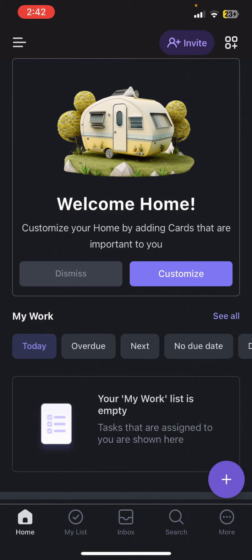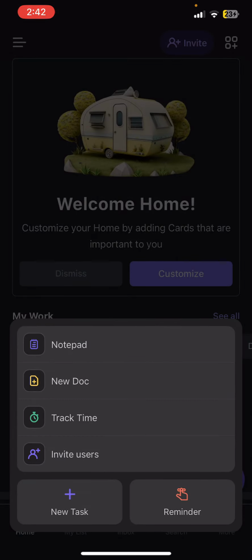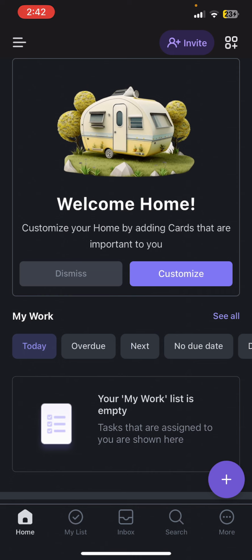And if you tap on the more option, which is at the bottom right corner of this section, once you tap on that more, you can also see there is an invite user, so you can choose any of them. So let me choose the top one.